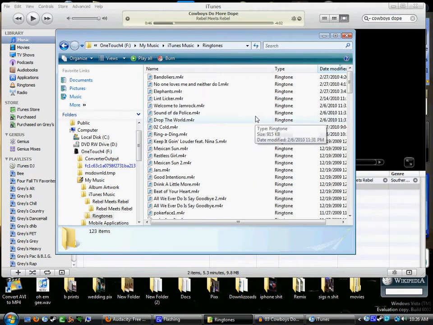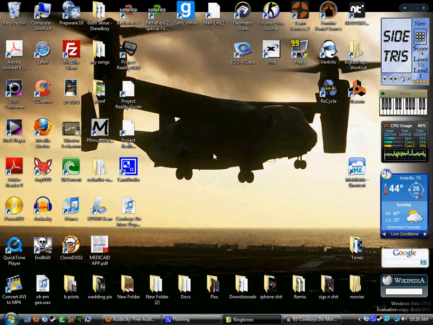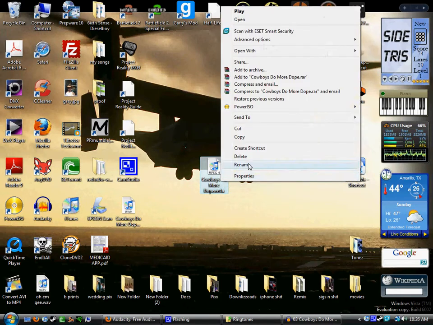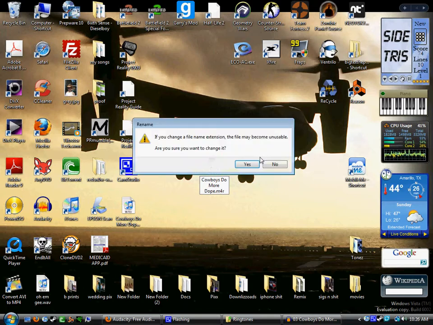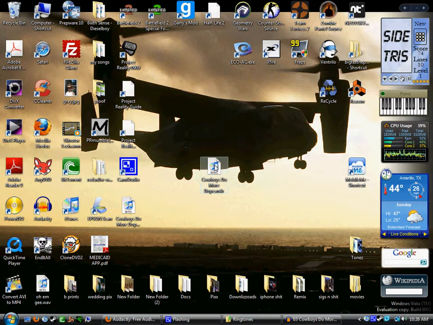And if you don't have one, then it's really simple. All you have to do is paste it somewhere, like on your desktop, and then go to rename and change it to an R. It's going to ask you if you change the file name extension, the file may become unusable. Stuff will blow up. The heavens will crash to the earth. Go ahead and click yes anyway. And now you have an M4R.